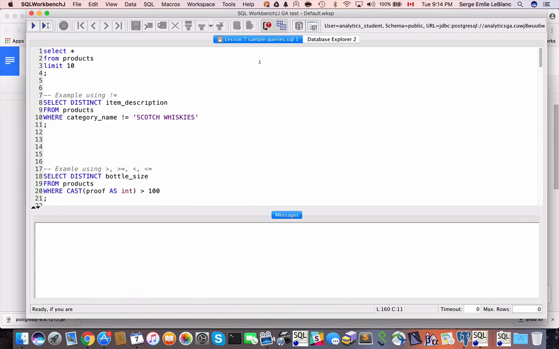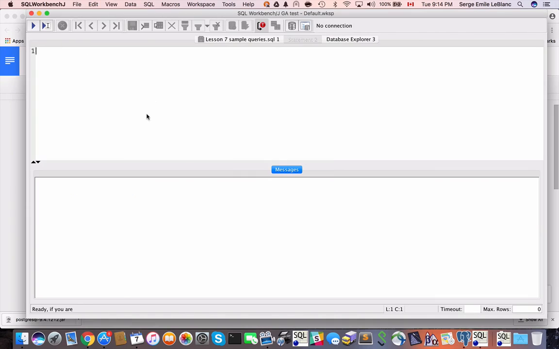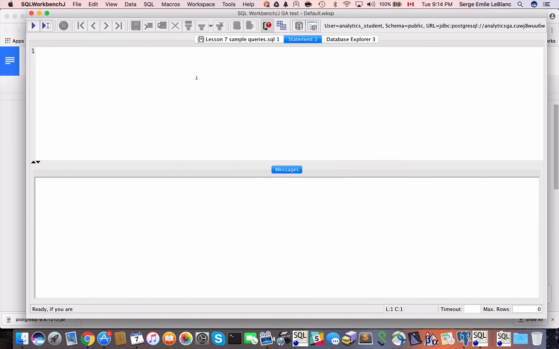All right, looks like we're able to connect. So here we connected, and these are examples of queries we'll be going through in class. So yours should open in a brand new window that should look something like this. In the next video, I'll show you a few tips and tricks on how to use SQL Workbench.